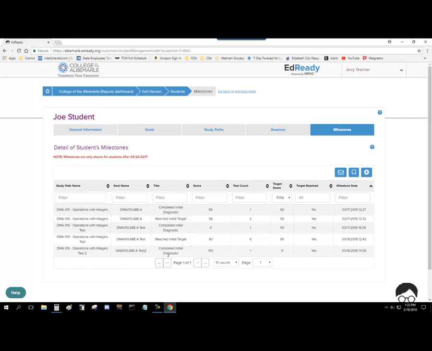Note that once again it says completed initial diagnostic. So this is the initial diagnostic. This is test 1, and this one is test 2. And Joe made 100 on test 2.